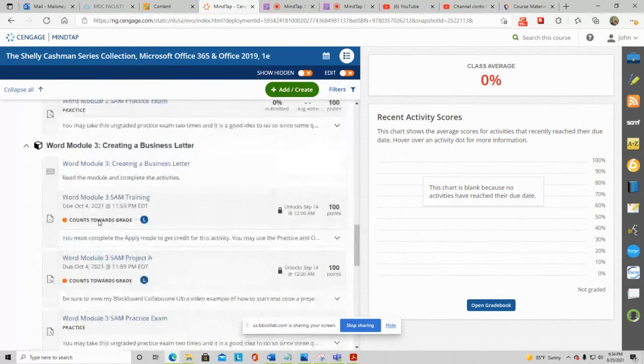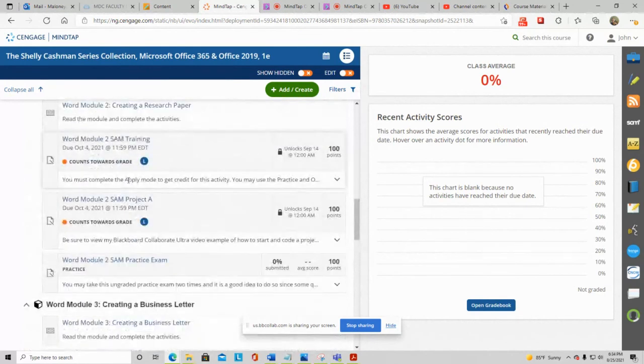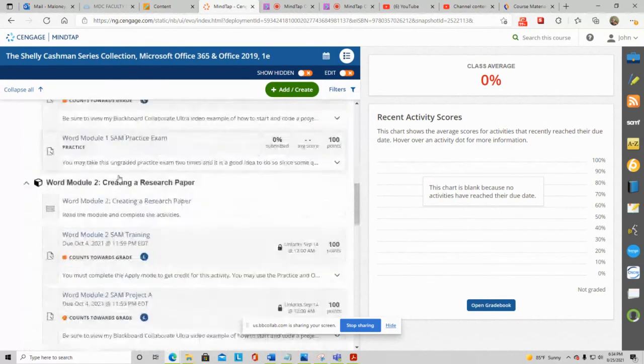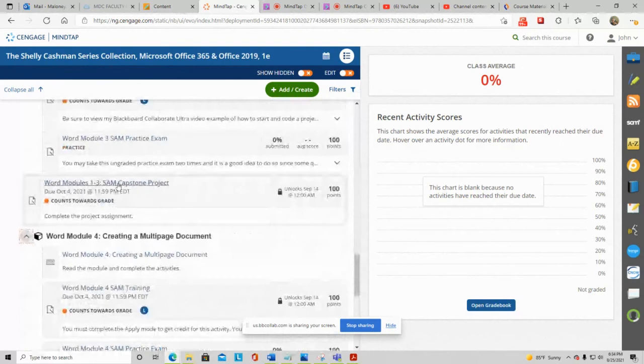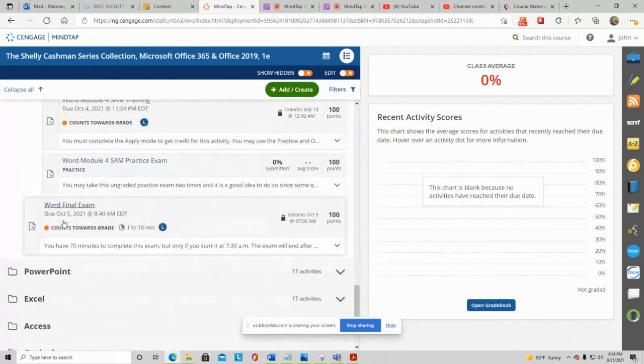So module 3, there will be 2 orange bubbles. Module 2, there will be 2 orange bubbles. Module 1, 2 orange bubbles. Module 4, 1 orange bubble. And then an orange bubble for the capstone project because it's an honors class. And then an orange bubble for the exam. Same thing with the exam.